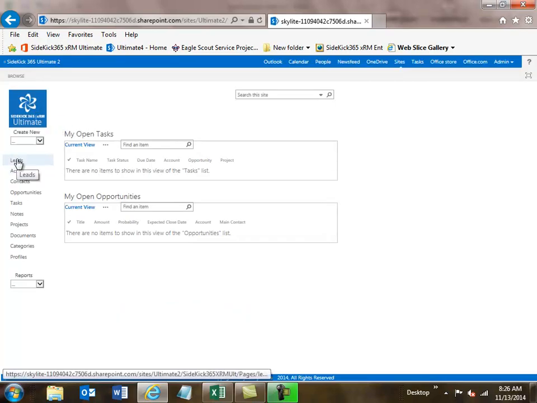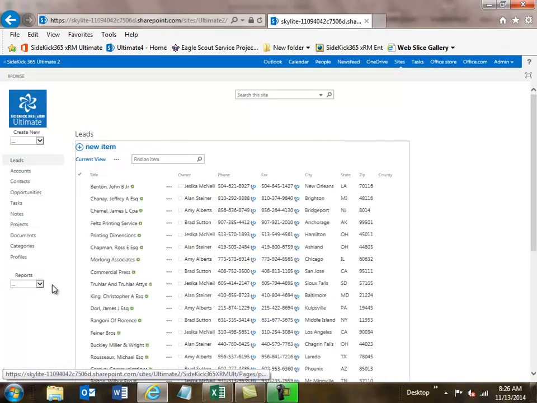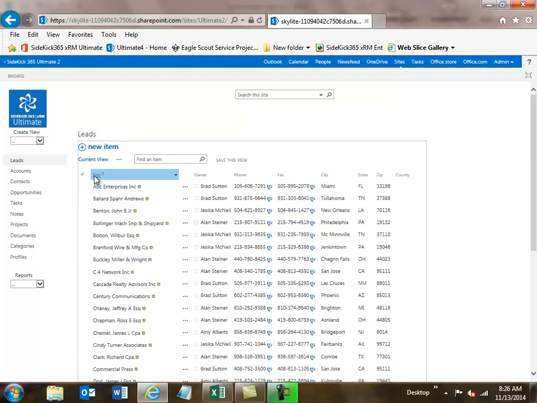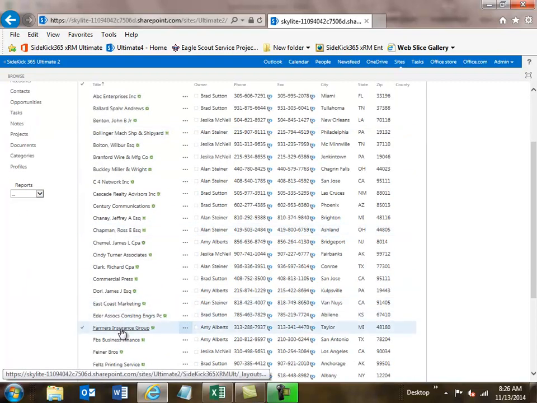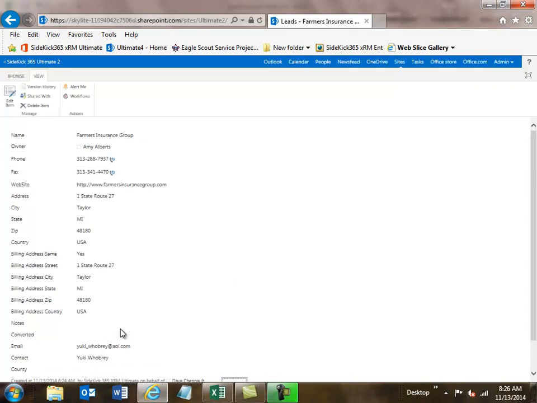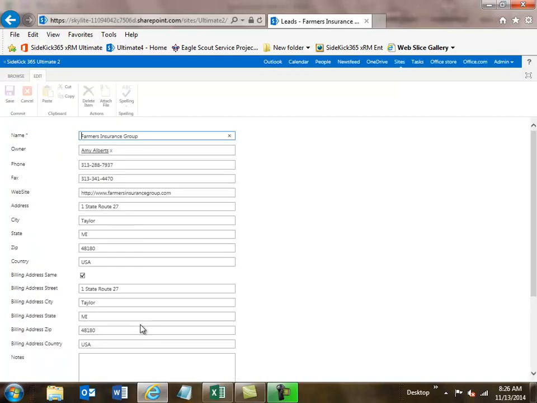If I select leads now, I'll see that I have committed all that information in. I remember the first one was called farmers. So I'll just sort it by the title, and if I look, there's my farmers right there. All the information now is in SideKick. And if I wanted to, I can go ahead and add in notes as I talk to these people, etc. I could say a new note, and now I can start tracking it in SideKick.